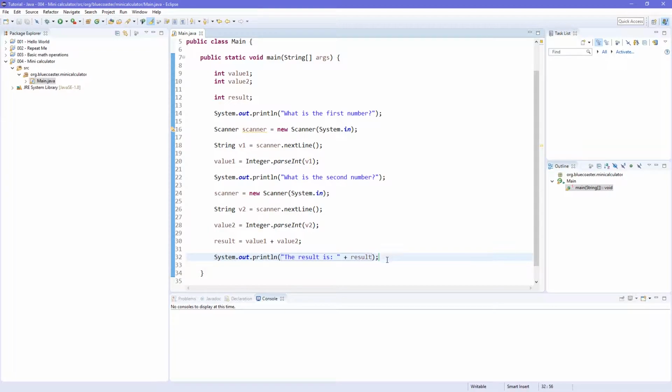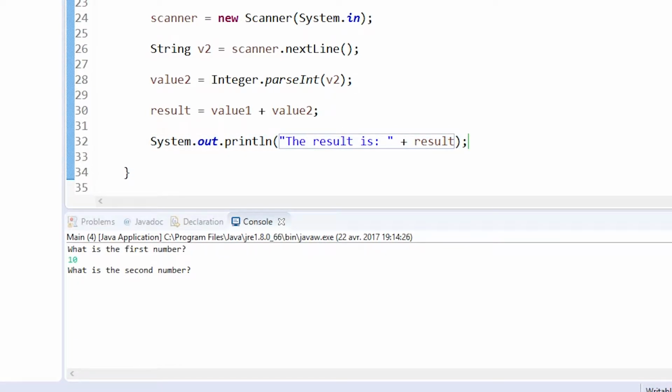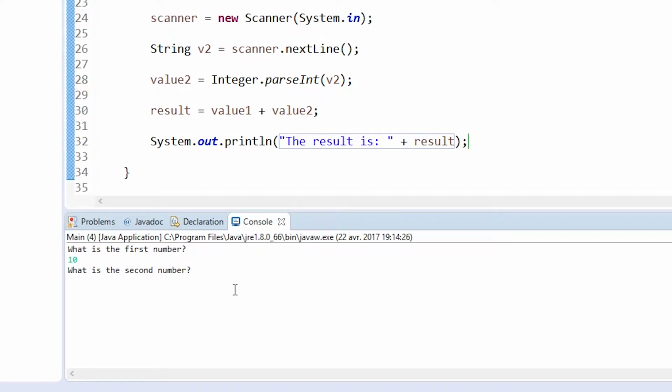If done correctly, we should be able to add two numbers depending on the user input. So let's run this. Now console says to me, what is the first number? I am going to put 10. And then it stored that value inside value 1 right here. And then we're going to input the second number that the console wants us to have. In this case, I'm going to put 15.